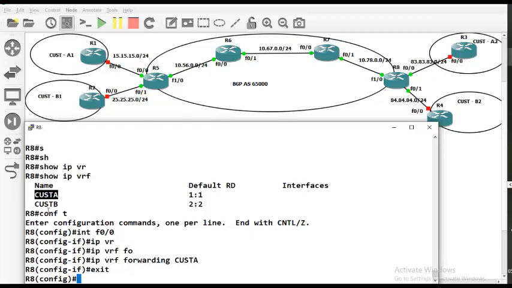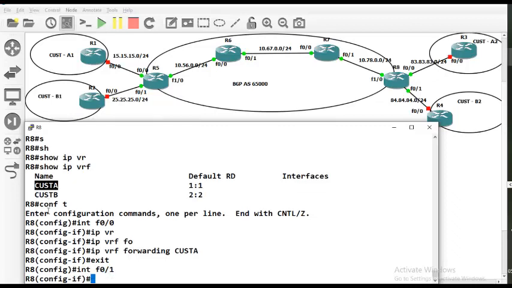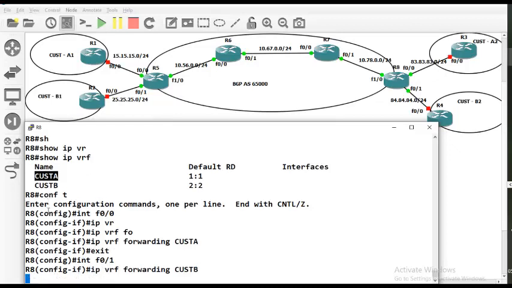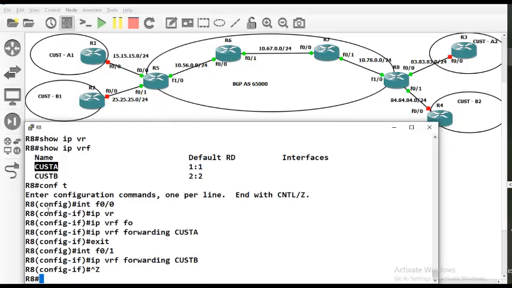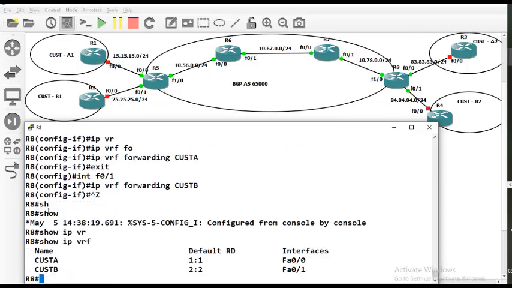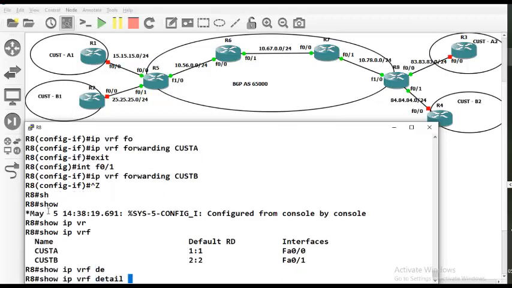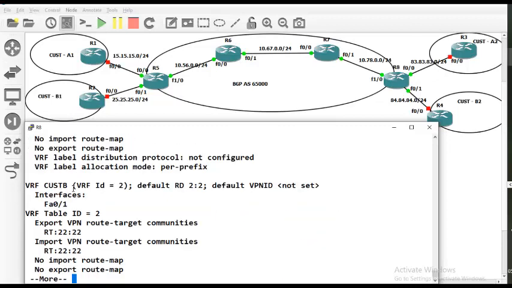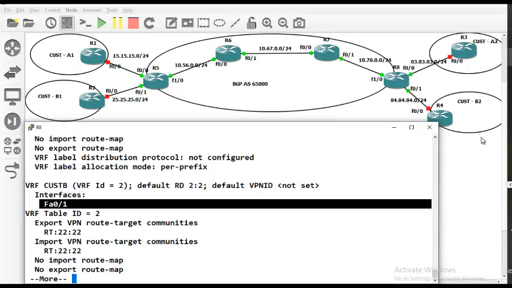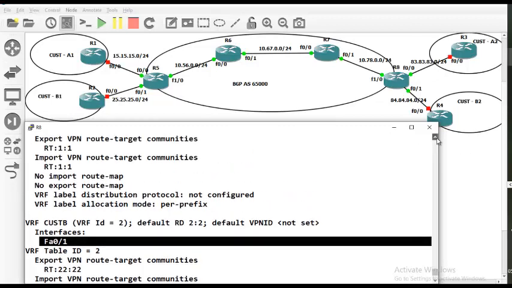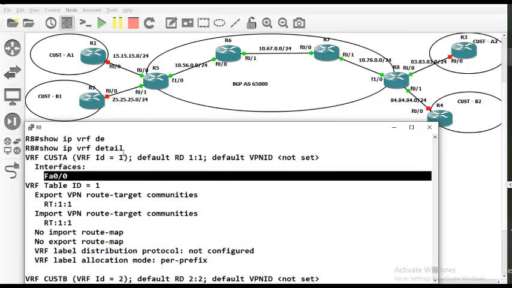Next, interface F0/1, IP VRF forwarding customer B. Now let's go and verify show IP VRF. See, we have allocated those interfaces correctly. You can also see this by typing the detail command. You see there is interface for customer B called F0/1, and there is interface called F0/0 for customer A.